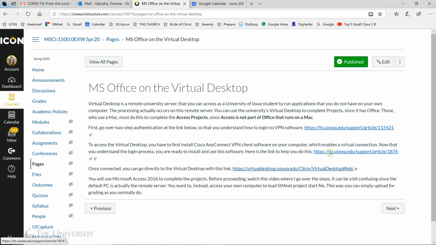Now I already have both of these done. I'm making this video on a Windows computer, so part of it's going to look a little different on the Mac. I'm going to click this link in just a minute and proceed so you can see how this looks and works. But notice that the virtual desktop has Access version 2016. That will work for these projects. So that's the one you're going to use, the application once you get to this server. Let's go ahead.